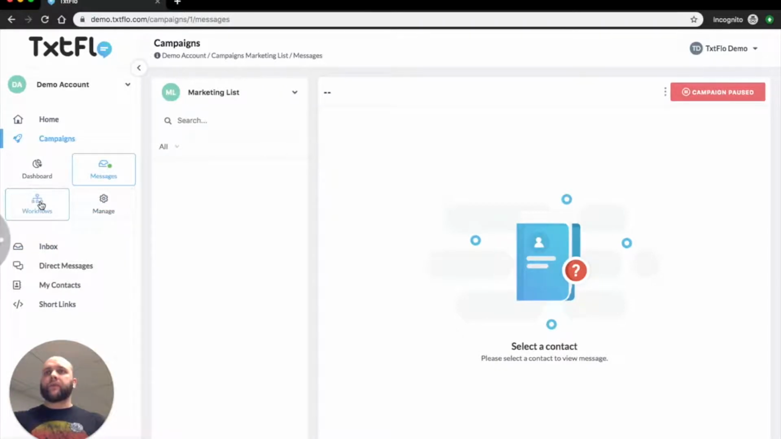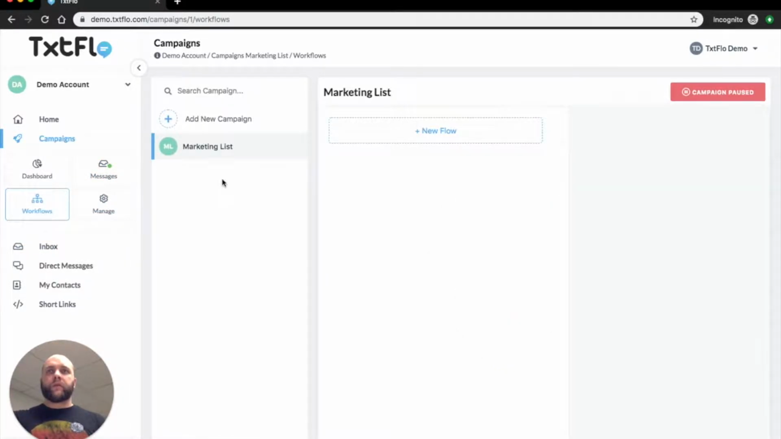Okay, the next one is the workflows section. This is where you add campaigns. This is where you then add the workflow over here. I haven't done the actual workflow yet. That'll be a separate video. But any new campaigns and new workflows is all done right through here.